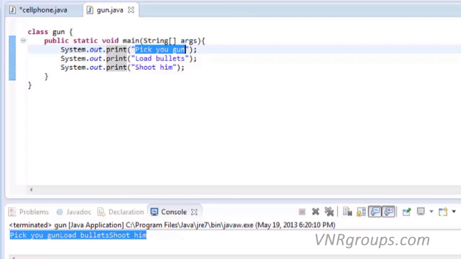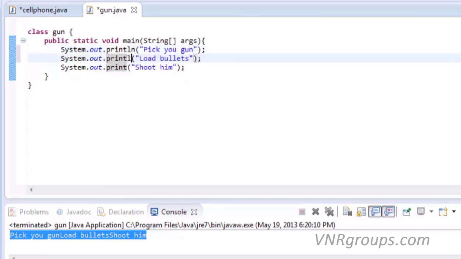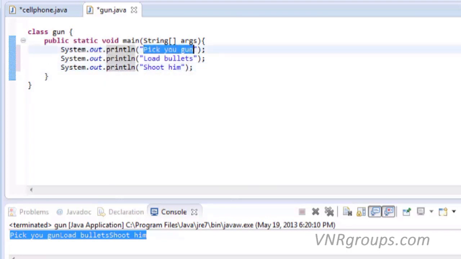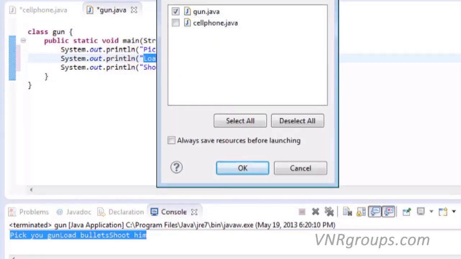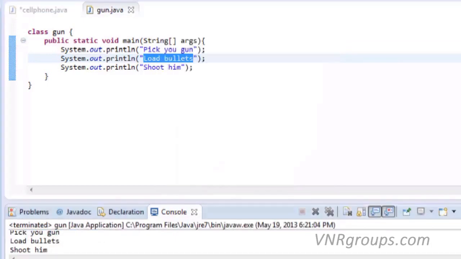In order to print each instruction on a separate line, we need to use println instead of print. Now what it's going to do is firstly it will print this instruction and then move the cursor to the next line. So this would be printed on a new line. Let me show you. Okay, as I told you.